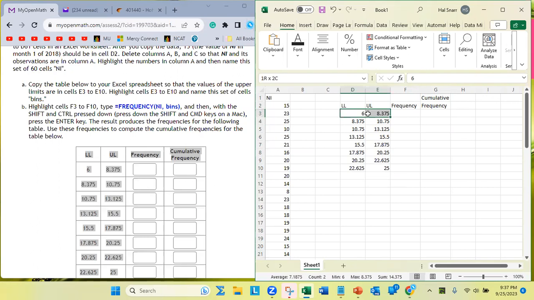And what I want to do is count the number of these things that are between those two values. And I want to replicate that for each one of these intervals. I notice this is the upper limit of the first interval, but it's the lower limit of the second interval. This is the upper limit of the second interval. It's the lower limit of the third interval, etc., right?